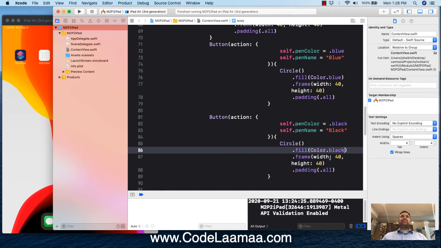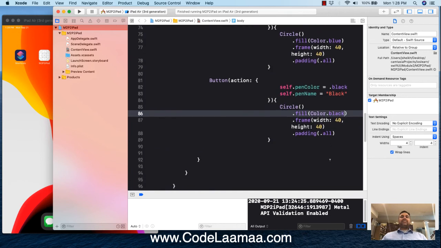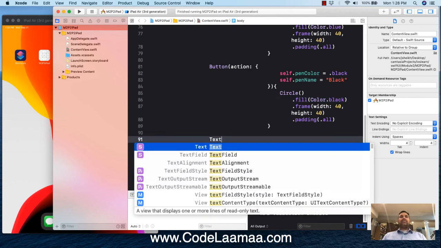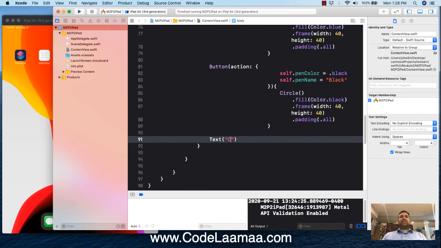Now you have enough to run and to verify that you have a working drawing option with different thickness and different color. In fact, just to finish things off, let's add one final text label by saying Color selected is, and then backslash self.penName.